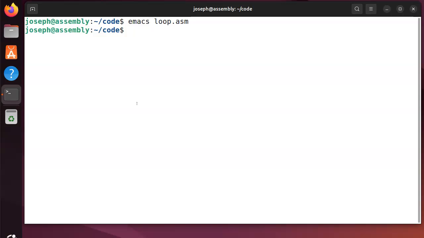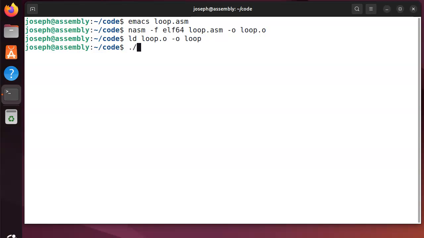So in order to compile that, I need to use NASM, and this is an x86-64 binary. I'm going to use loop.asm. I'm going to compile that into loop.o. Then I'm going to link that with ld. loop.o into loop. And then run loop. And you can see it prints out 5 stars and a newline.